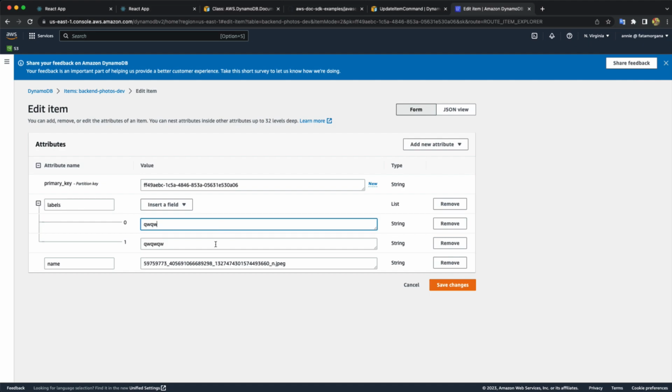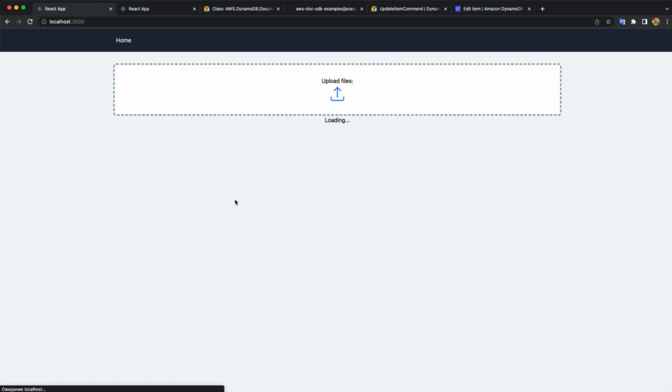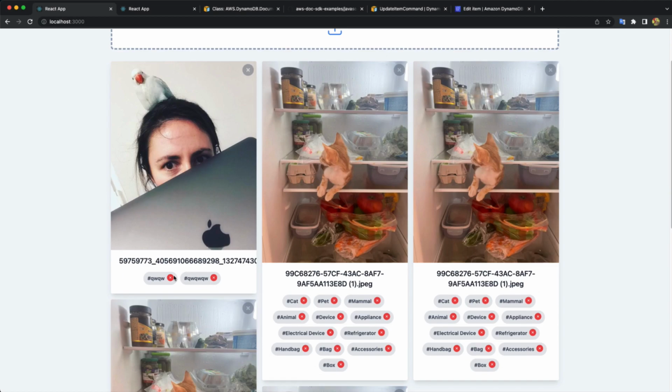Yes, it worked. You see our labels now changed to these absolutely nonsense things, and if we update our front end we see them here. So that's pretty straightforward. And what else we want to do? We want to change the name of the picture.